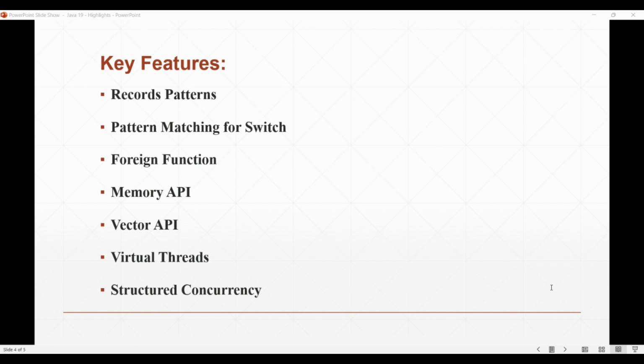Next, we have the foreign function and memory API. Both are related. This comes with JEP 424. The foreign memory access API and the foreign linker API, as we know, were already introduced in Java 16 and Java 14. Even in Java 17, these APIs were combined to form the foreign function and memory API, which remained in the incubator stage until Java 18. What this enhancement proposal in Java 19 is basically talking about is that it has now promoted this API to the preview stage. The first thing is that.